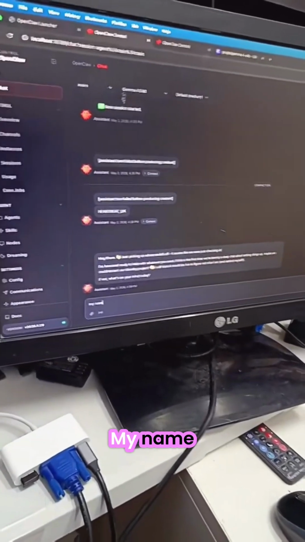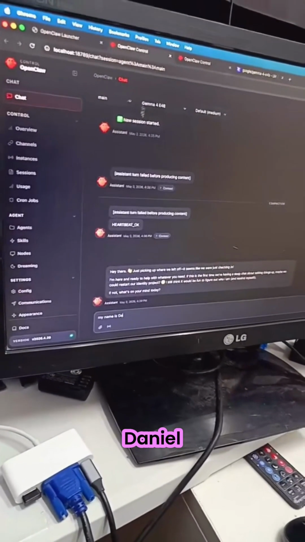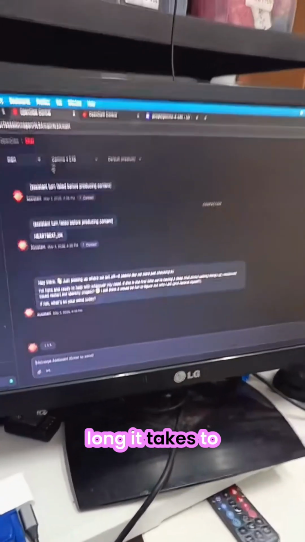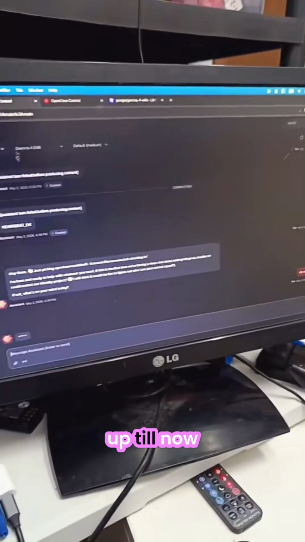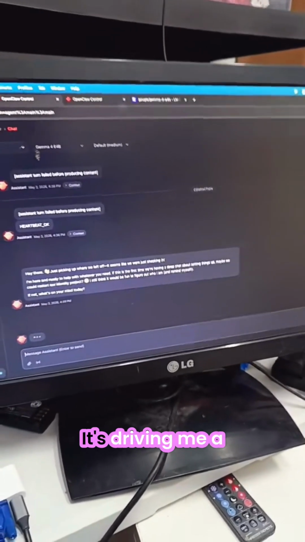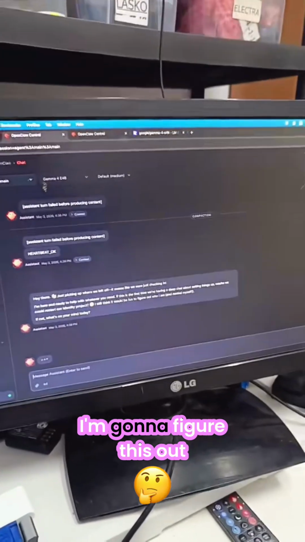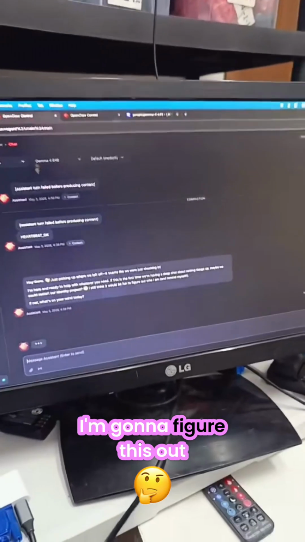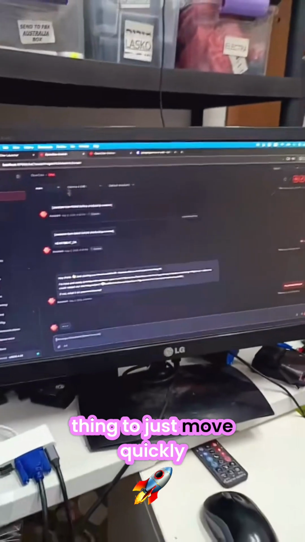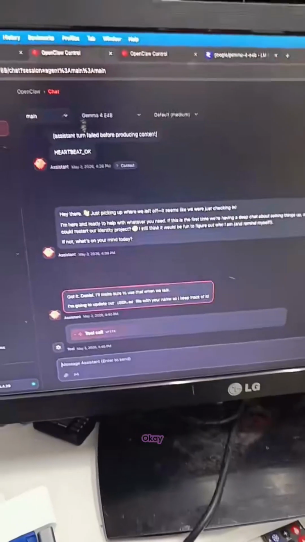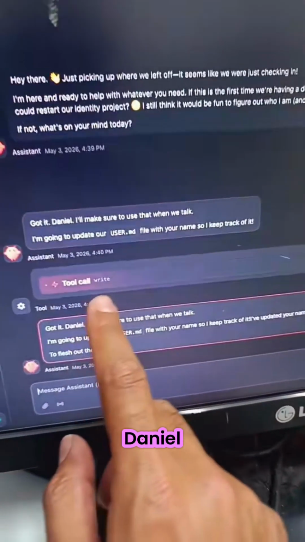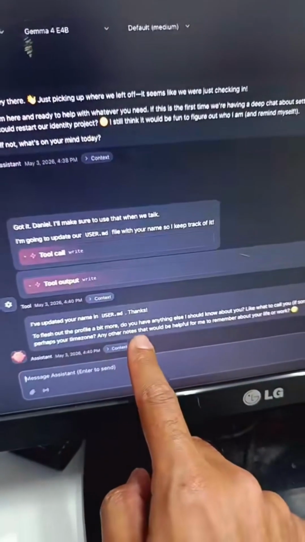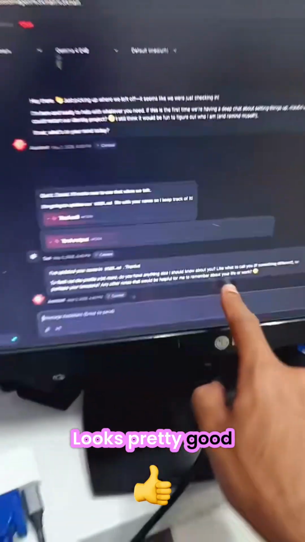Let's see how quickly it responds after the first response. My name is Daniel. Let's just see how long it takes to respond to this. Up till now, I've had it go so slowly. It's driving me a bit crazy. I'm going to figure this out, I'm telling you, how to get this thing to just move quickly. Okay, so here we go. Got it, Daniel. So it's responding. Looks pretty good. Looks pretty quick.